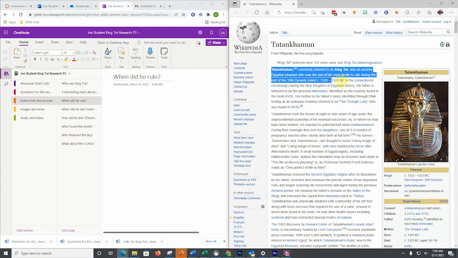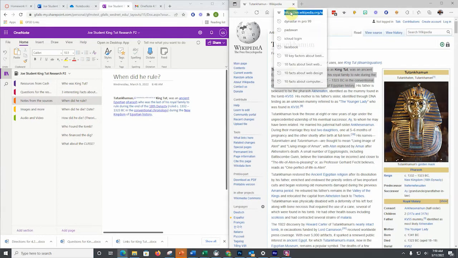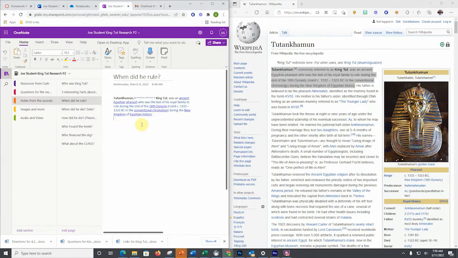And we can just highlight this, copy it with a Control C, and paste it in here. Now, we're not done with that. Then you have to come up here, copy the URL, and paste it below. Hit Control V and make sure that you hit enter, and that way that's your link.